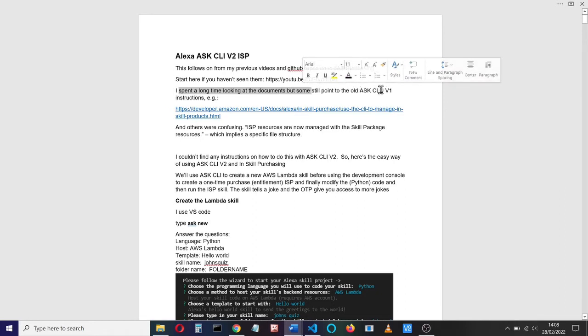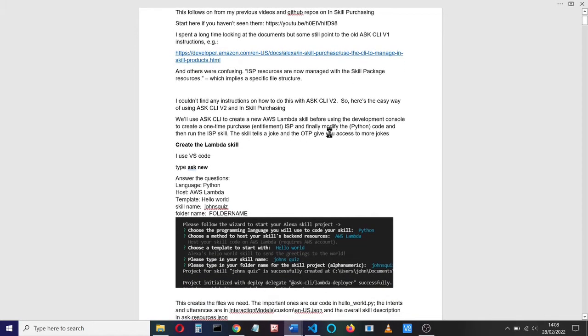Some of them referred to the old CLI versions, or they were really confusing. It just implied that you had to set up a certain file structure and everything else. So basically, this is the easy way of doing it.